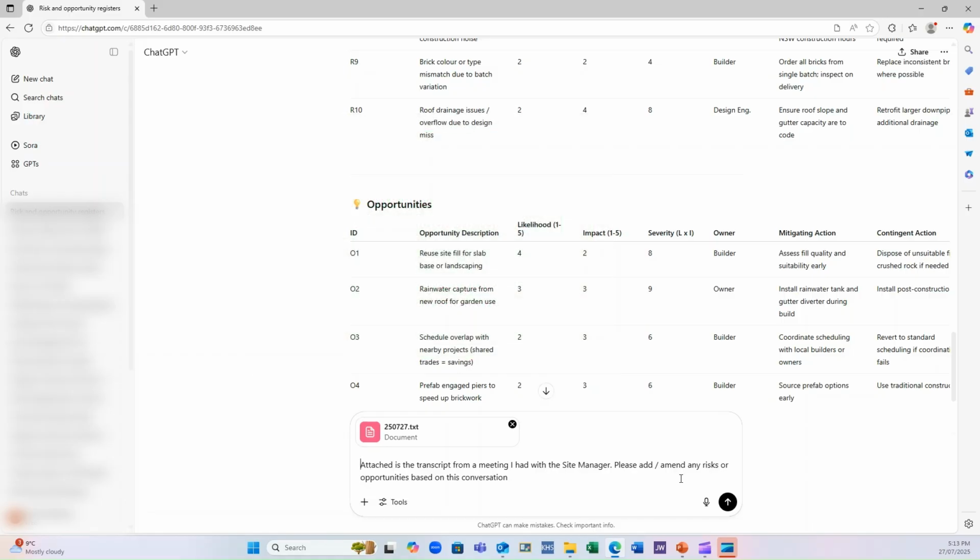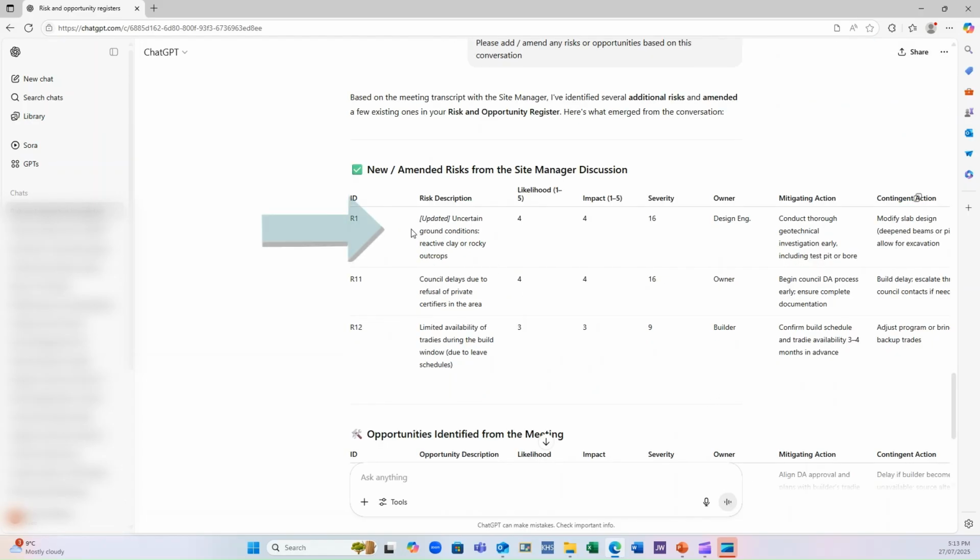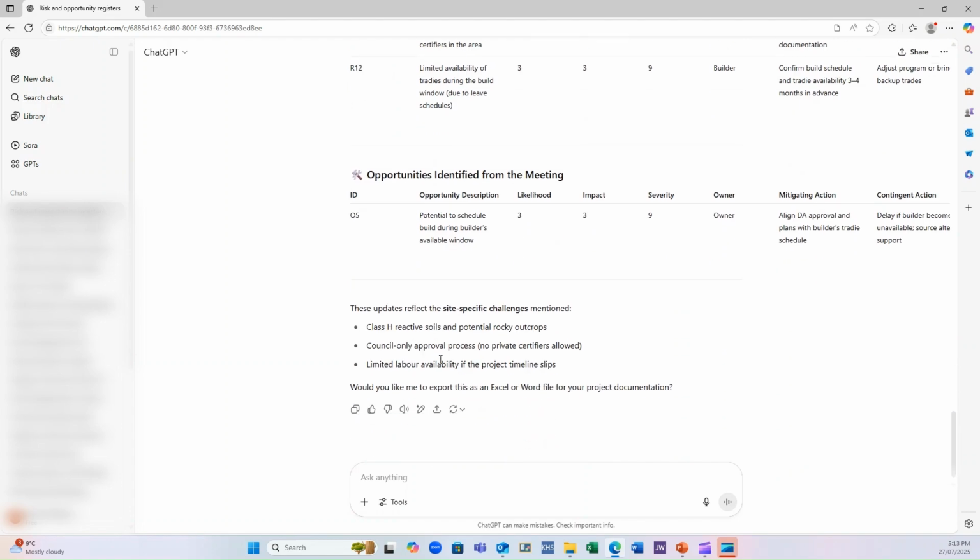I've put that transcript into a text file because text files are read quite well in ChatGPT. Now let's see how it goes for us, whether there's any change to that risk register or indeed the opportunity register. So notice what it's done for us. It's updated one of the risks for us. It has added a couple more risks based on that conversation. And it's also given us an added opportunity, which is really useful for any project manager or design engineer.